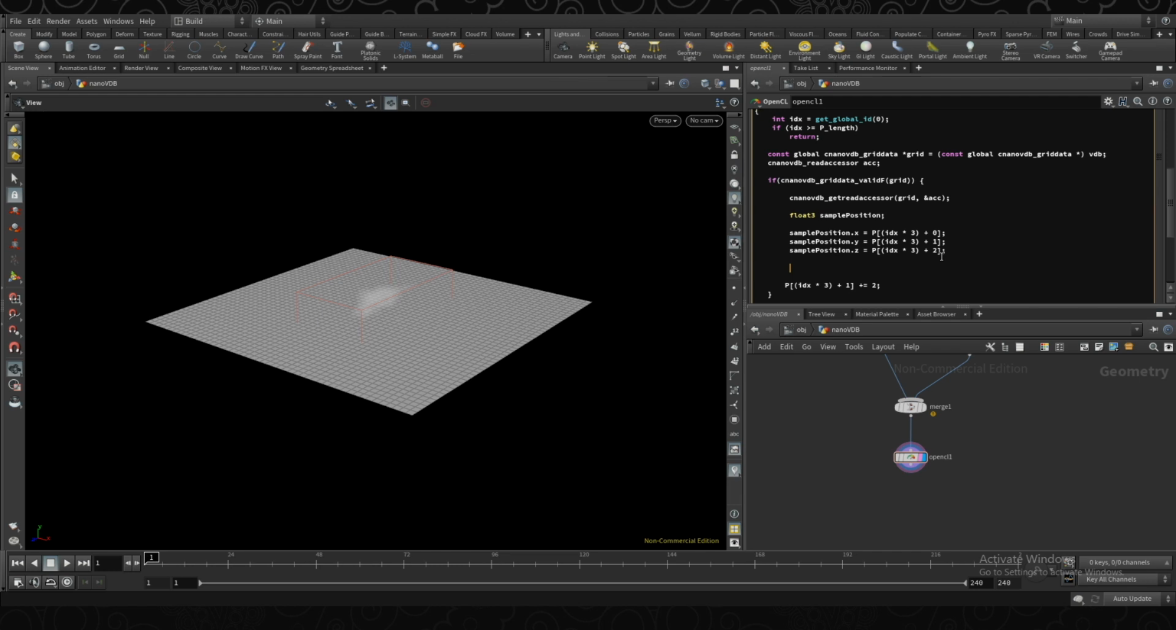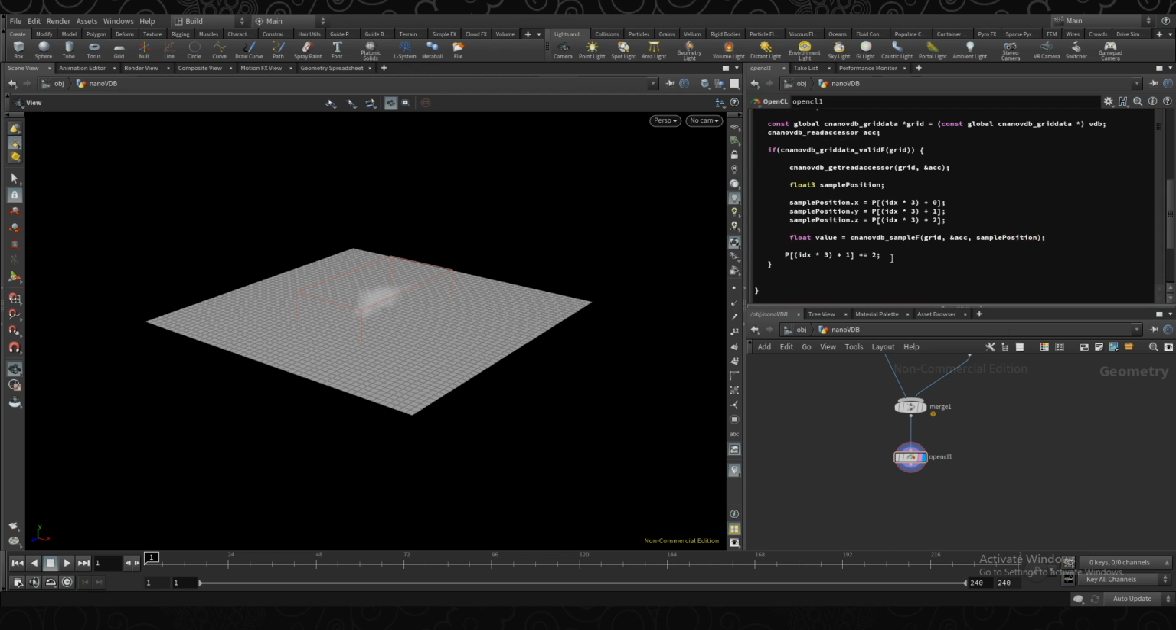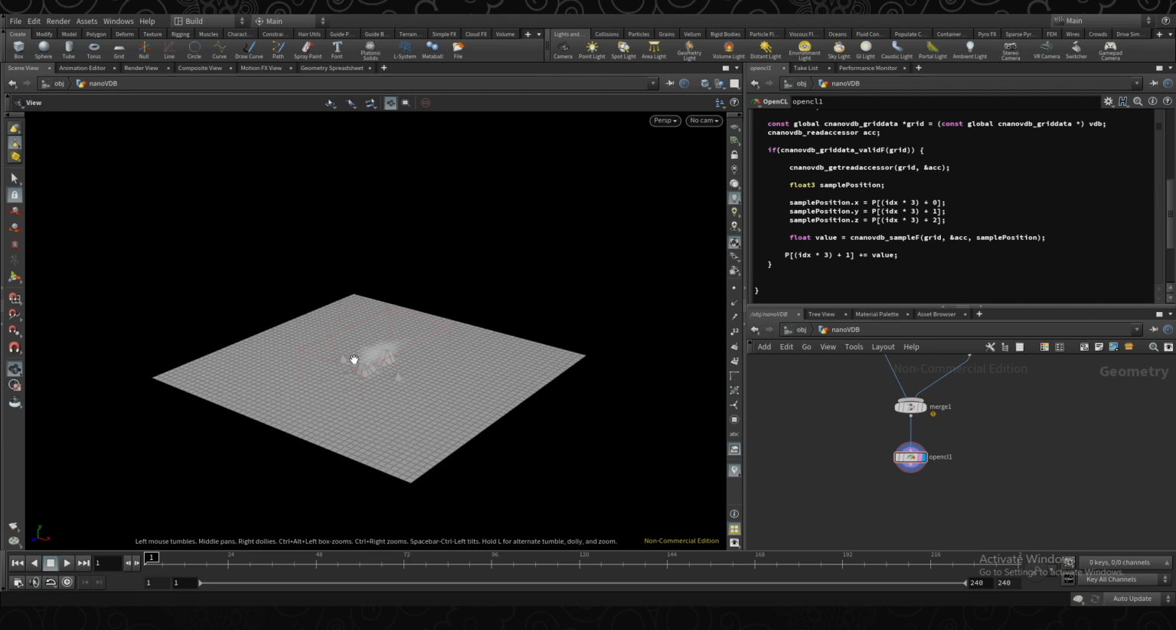So next we're actually going to get the value of our volume at this position. So we'll declare a value float and have that equal CNanoVDB sample f function. And inside we need to give it our grid, we need to give it a reference to our accessor and our sample position. Like so. So now, instead of adding 2, let's add the value of the volume at the position.